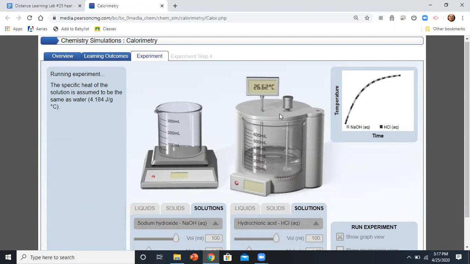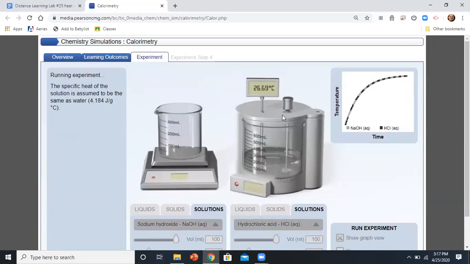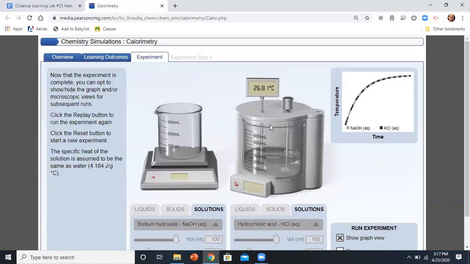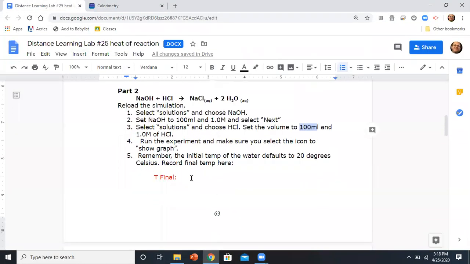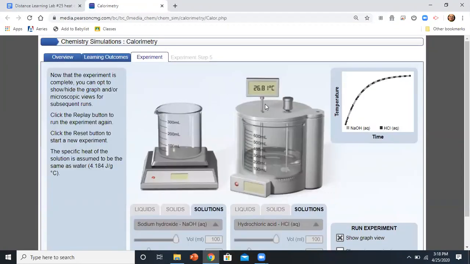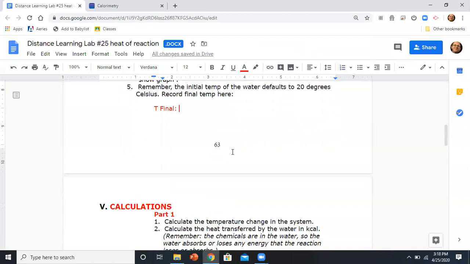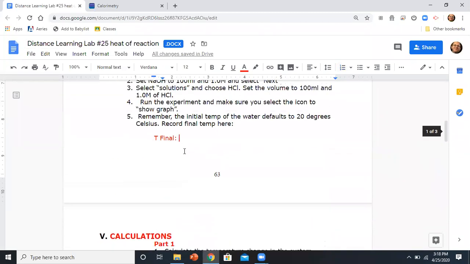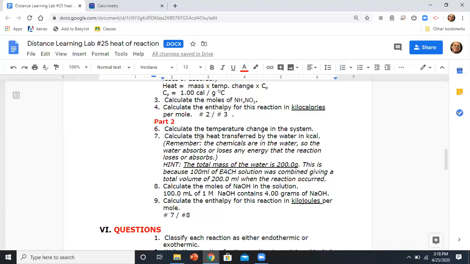As soon as it stops, it looks like it's slowing down right here at about 26.81. So that would be your final temperature for this one. So you would record that as your temperature final. So the temperature of the water definitely increased. So you've got to figure out if that's an exothermic or endothermic reaction. So you're going to record that, and then your calculations on this for part 2.